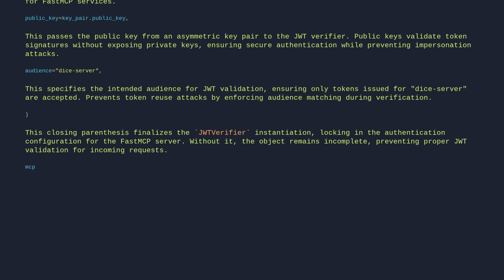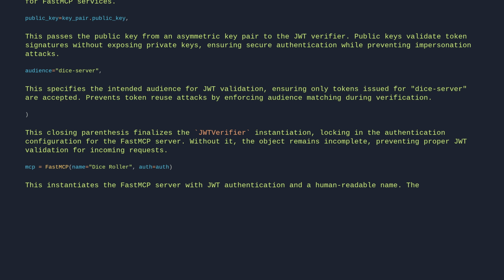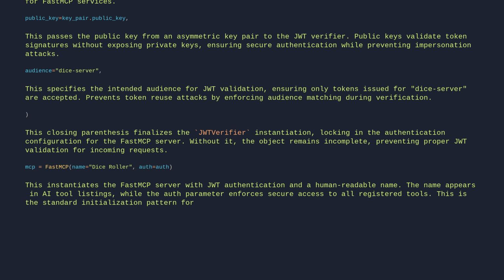mcp = FastMCP, name = "dice-roller", auth = auth. This instantiates the FastMCP server with JWT authentication and a human-readable name. The name appears in AI tool listings, while the auth parameter enforces secure access to all registered tools. This is the standard initialization pattern for FastMCP servers.